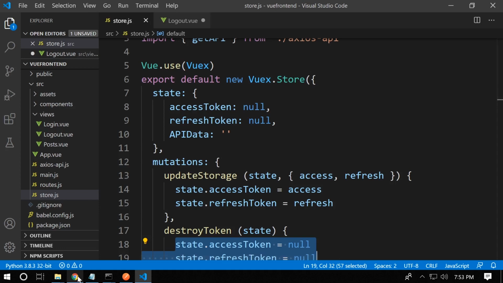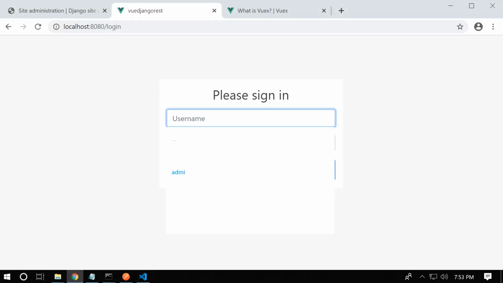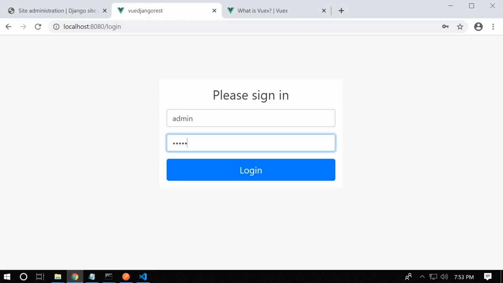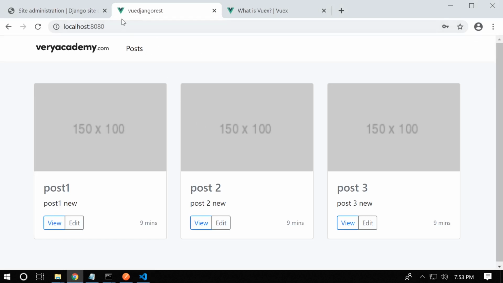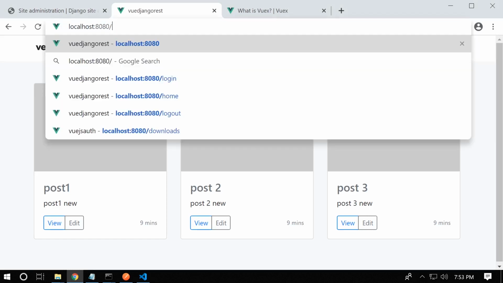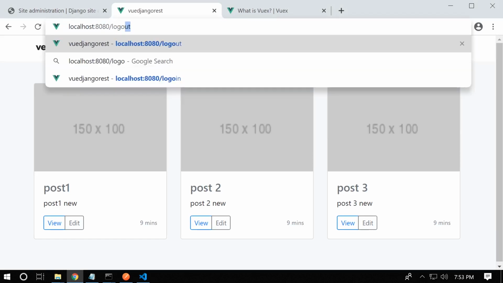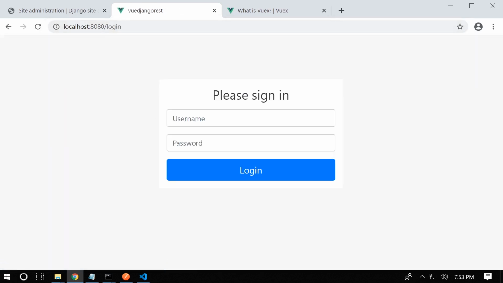So let's just see that in action. We're going to log in, and at the moment we don't have the actual link, so we'll just type it in: menu, log out, and that will then just take us to the login page.